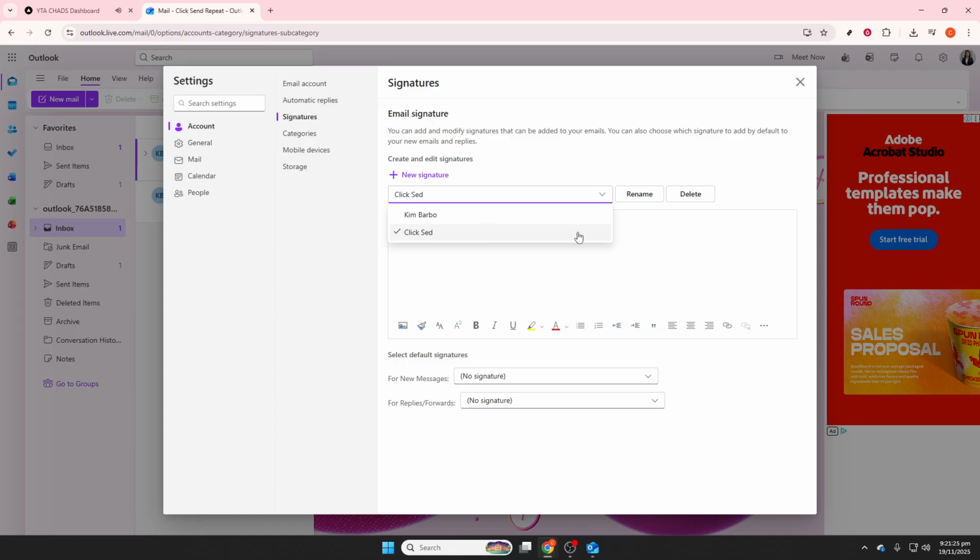Now make your updates. Start with the text. Keep it clear and concise, and make sure key details like your role and company are accurate. For fonts and colors, aim for readability and brand consistency. Simple, web-safe fonts and high-contrast colors work best across devices and dark mode. If you use bold or color accents, apply them sparingly so your signature looks professional, not distracting.